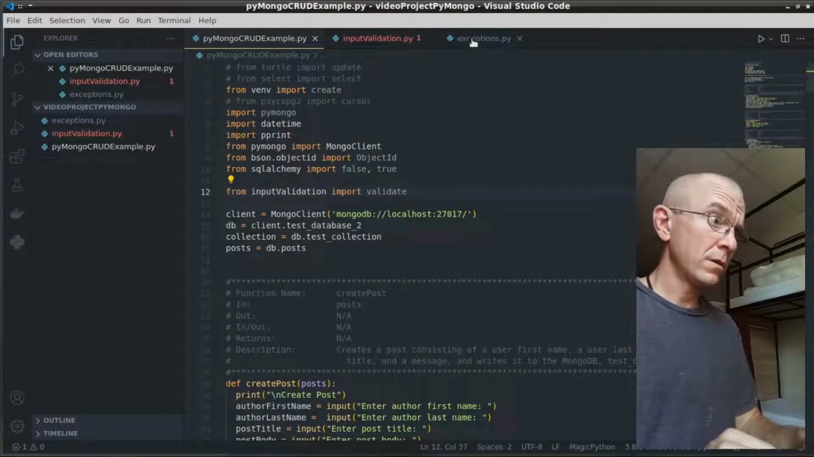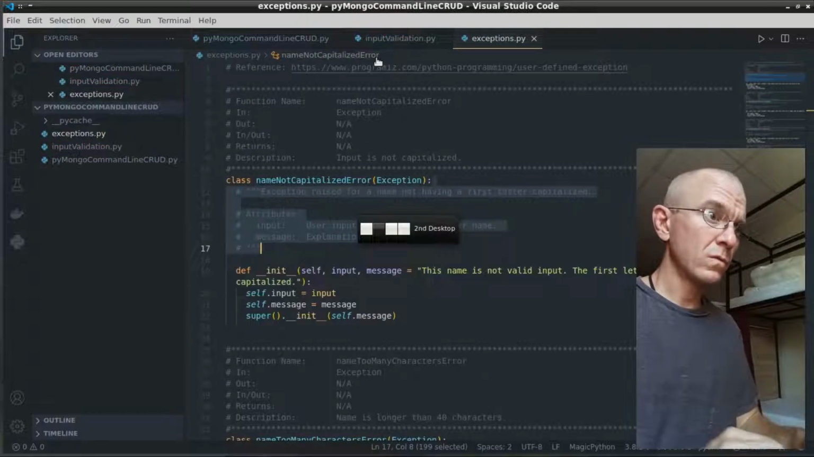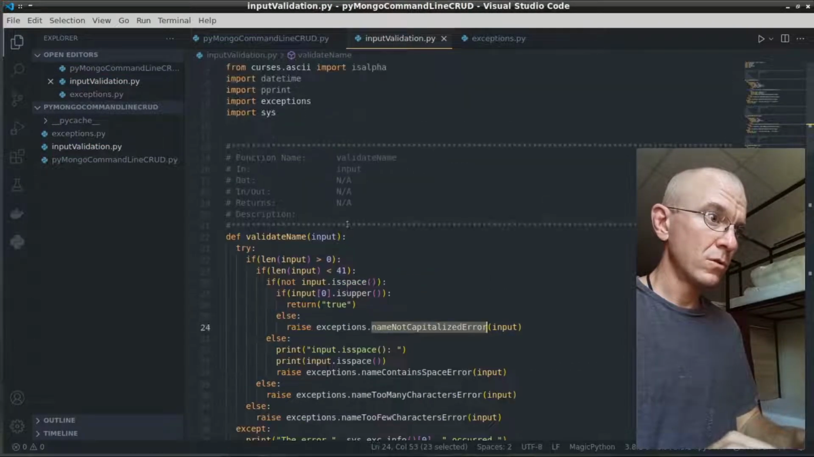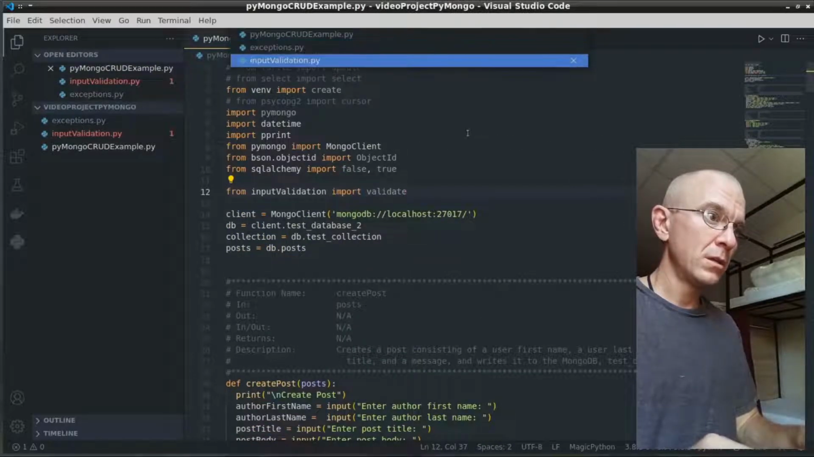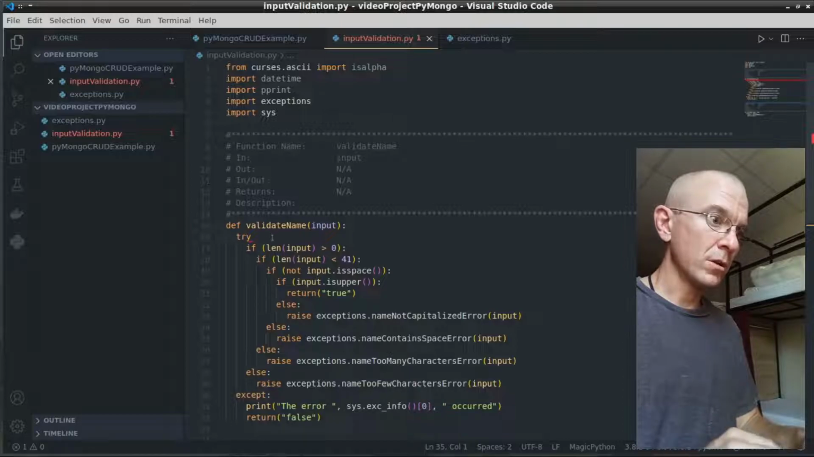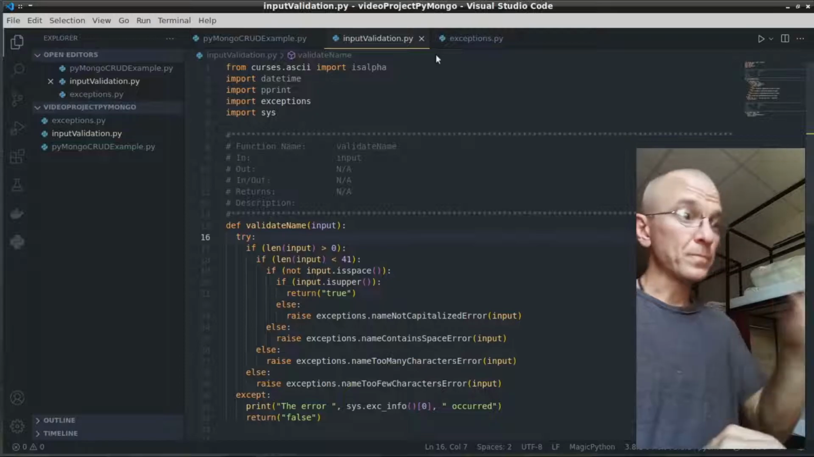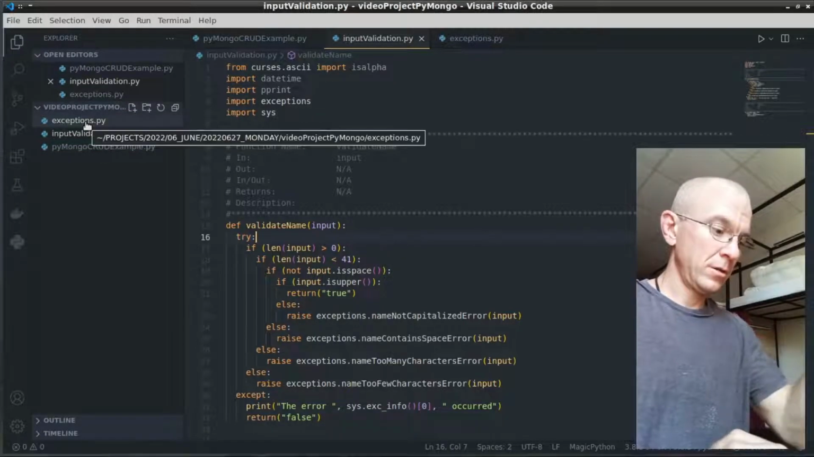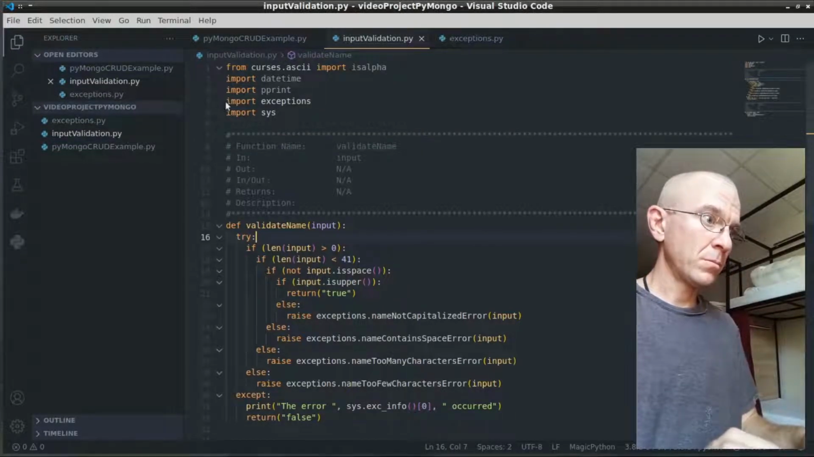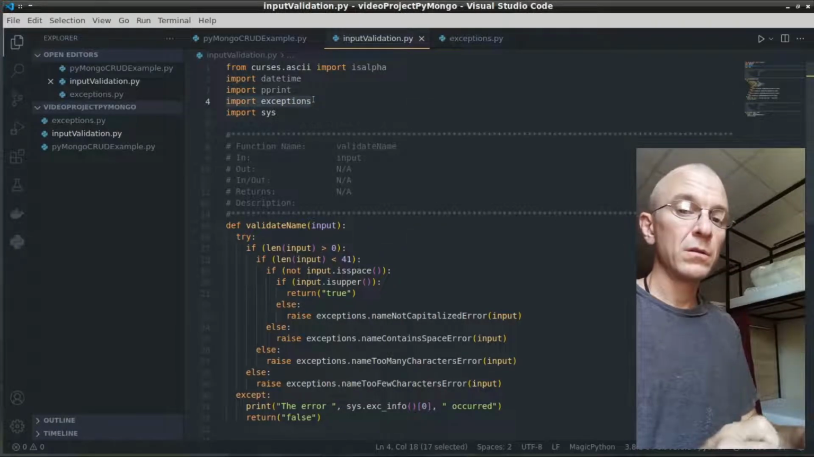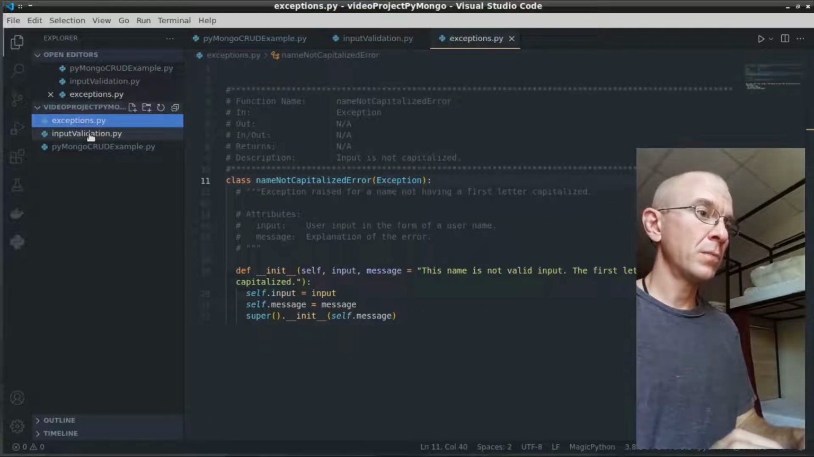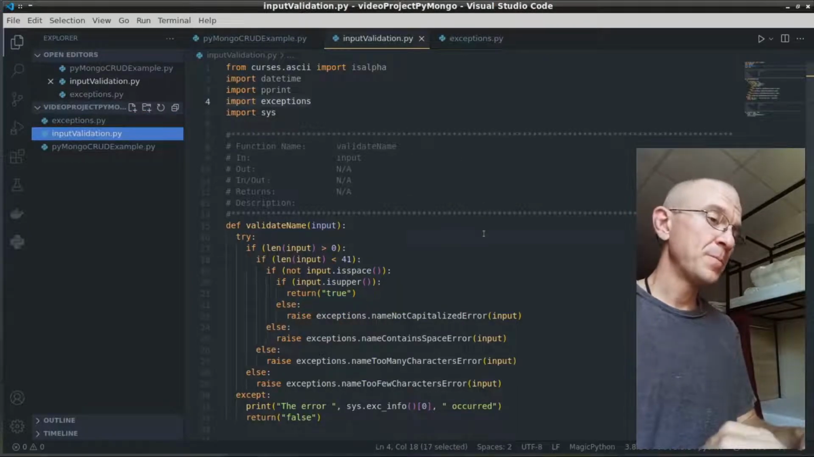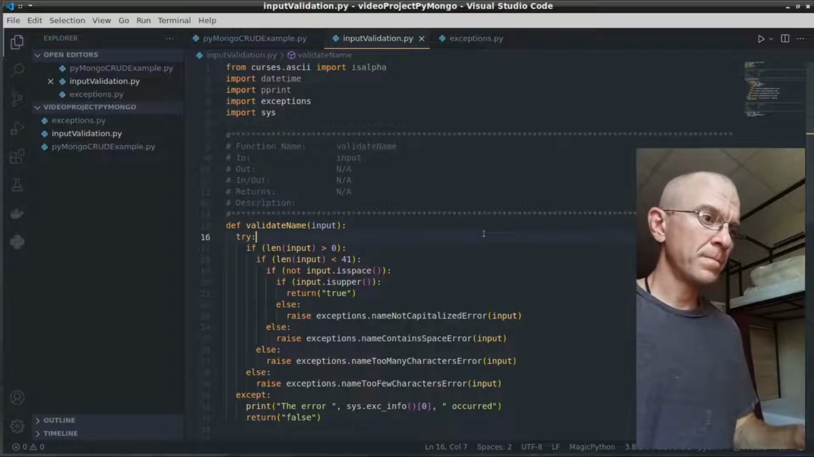Do I need to validate exceptions? I already did. Okay, so we should already be, this should already, try, there we go. Okay. See, since these are in the same directory, all I've got to do is call import exceptions, and it finds exceptions over here and imports it into input validation. So that's kind of nice.